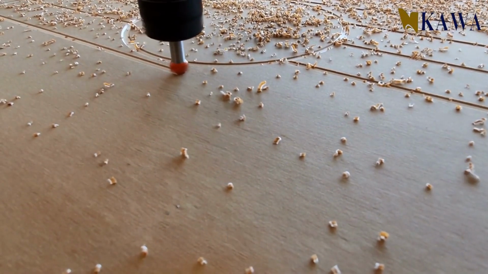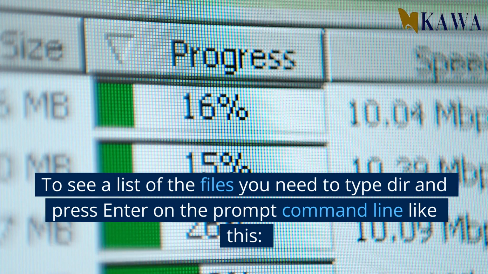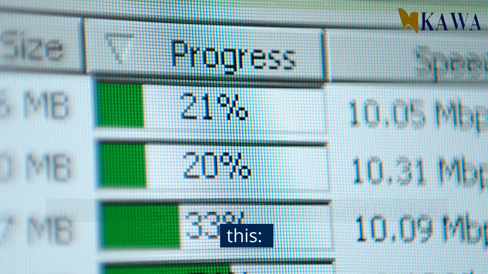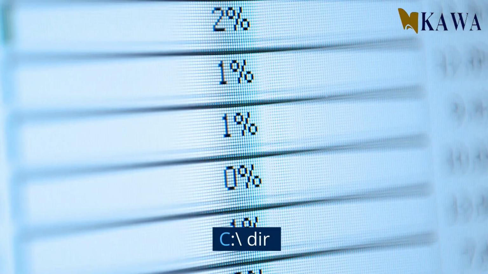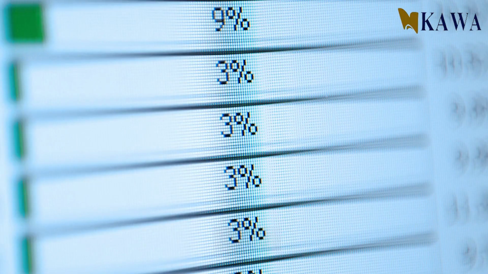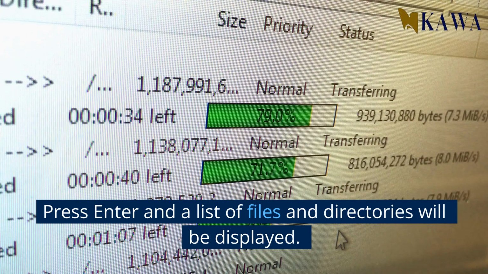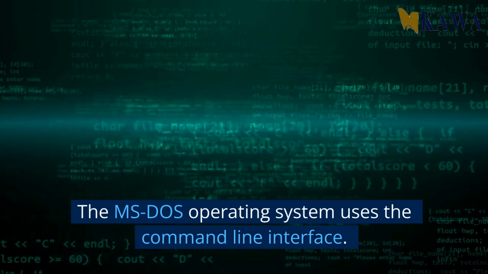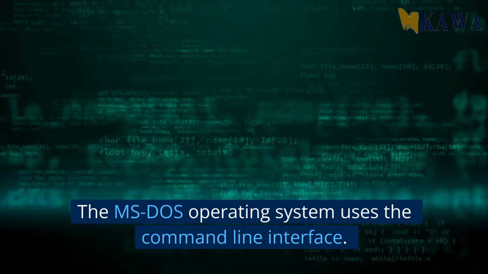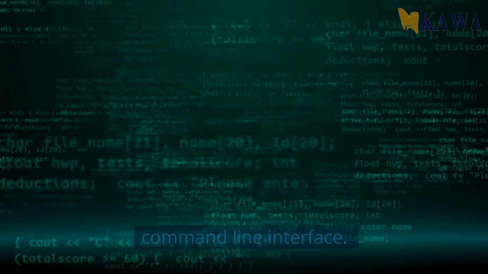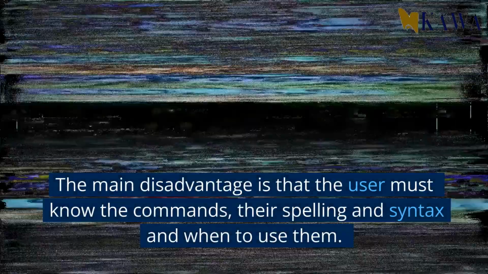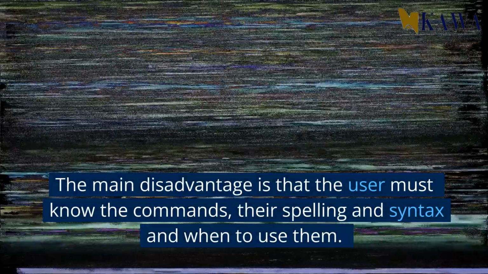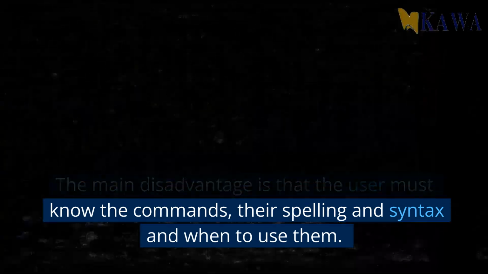C:\. To see a list of the files, you need to type dir and press enter on the prompt command line like this. C:\dir. Press enter and a list of files and directories will be displayed. The MS-DOS operating system uses the command line interface. The main disadvantage is that the user must know the commands, their spelling and syntax, and when to use them.